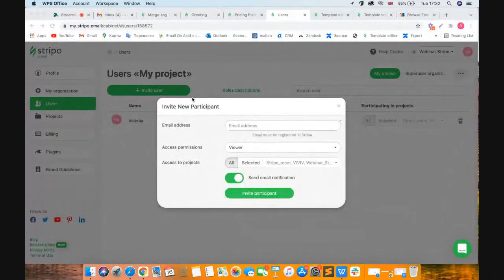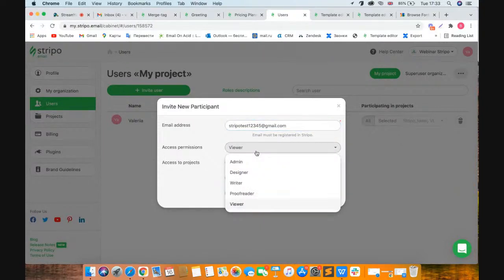And first of all, please know that the user you want to add to your account must be registered with Stripo. So ask your colleague to create a free account, and she will provide you with her email address, and you will need to add this address in this field. Add. Then set the appropriate role for the invited user here.